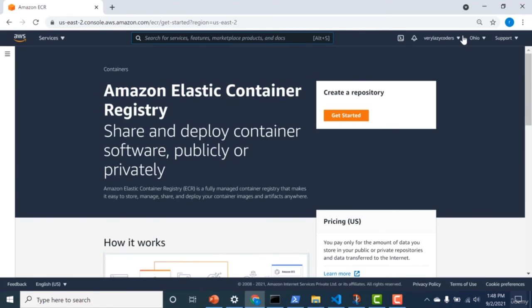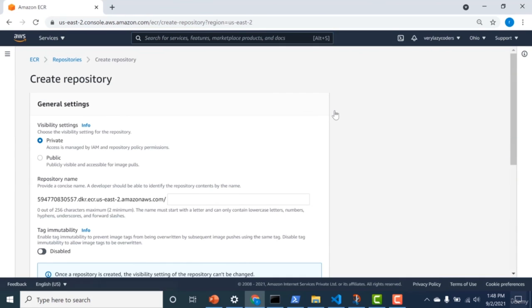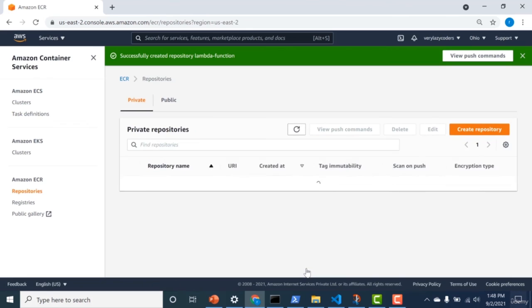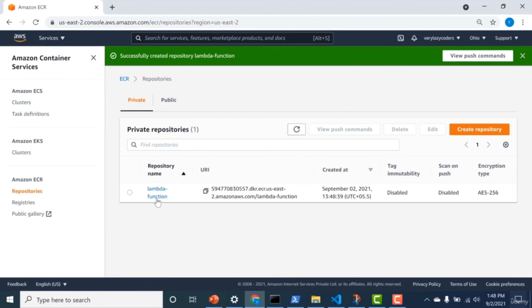Okay, so now let's go back to our console. You need to open the Amazon Elastic Container Registry, and we need to upload our repository here. So what we need to do is click on create a repo. I'll click on start here, and I need to give a name for my repo. I'll just call this Lambda function. And let's create this repo. I'll click on create repo. I'll open this.